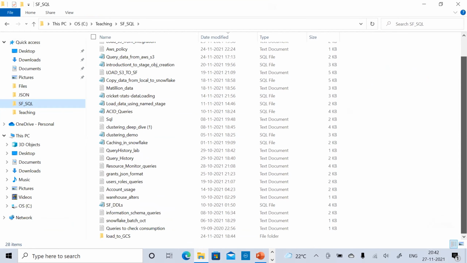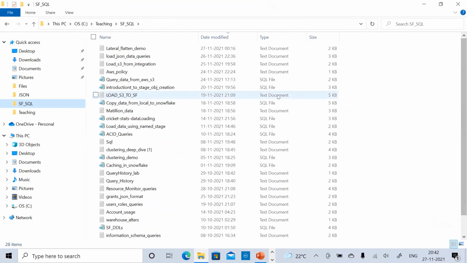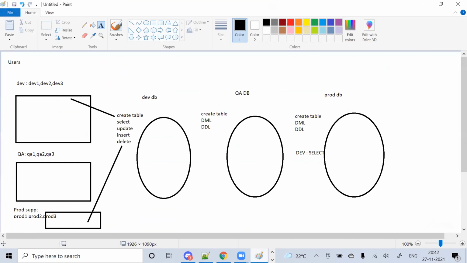Abdul, can you share the picture that you have drawn or send us in an email? Because you need 3 databases, right? Dev, QA, Prod. Yes, correct. And the 3 roles, Dev, QA, and Prod, and some users on each role, right? Right. Okay.